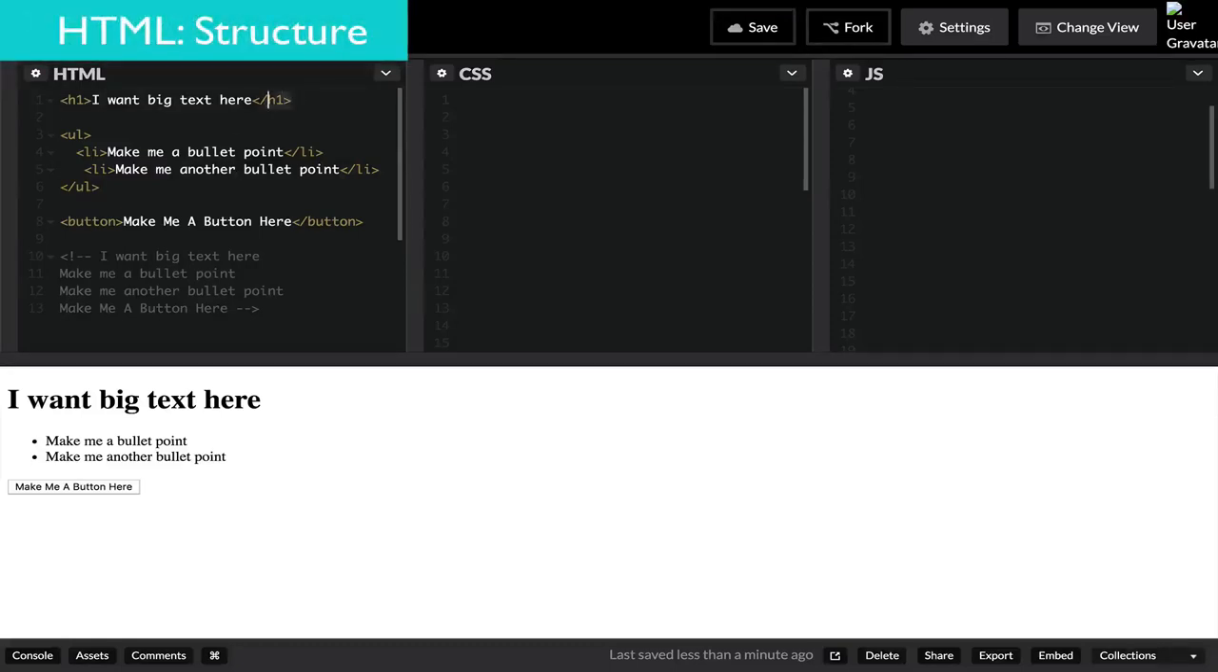So this H1 that is wrapped around this, I want big text here, transforms it into big text. It's a way of pointing to something and saying, make that big, make that italics, make that a bullet point, which is what we have here. And you can see we have make me a bullet point, make me another bullet point. Or finally, make me a button here. I wrap that in a button tag and we get a button.